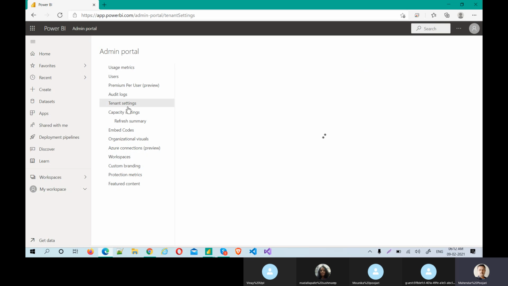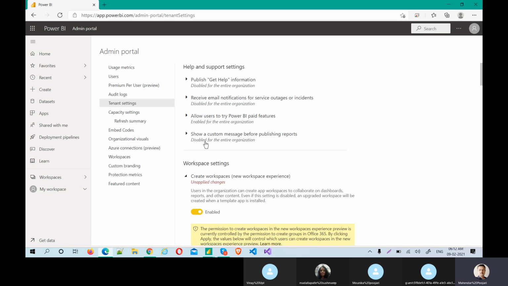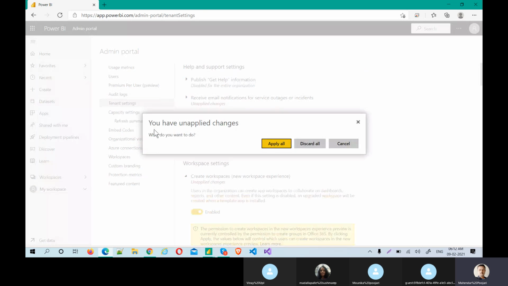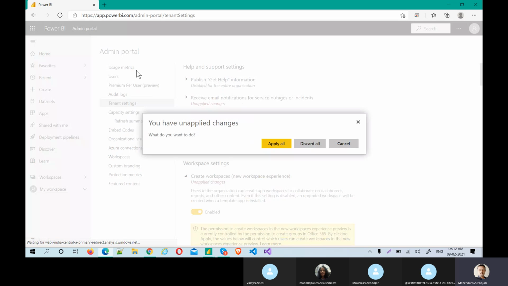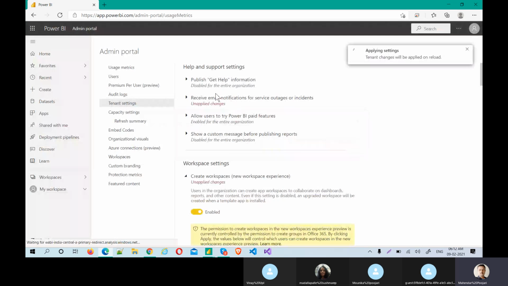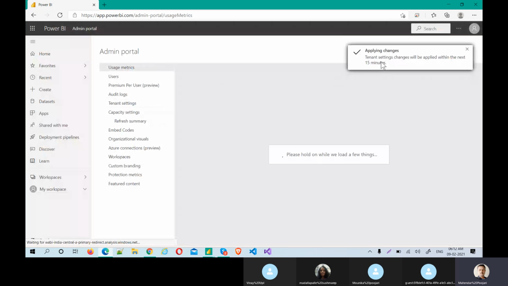Okay, tenant settings. Okay, capability settings. Okay, cancel for now. So all these things are self-explanatory. You just go through them, and if you have any questions, just ask me. Okay, it's purely capability settings, Azure connections, workspaces, how to handle all that stuff. Whoever is accessing, usage metrics. If you see usage metrics, you will come to know.